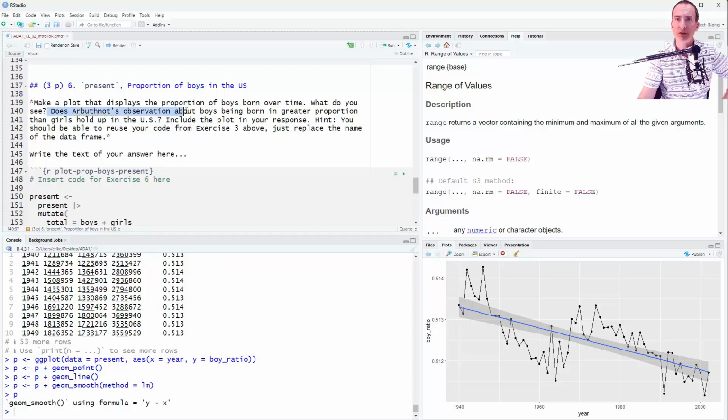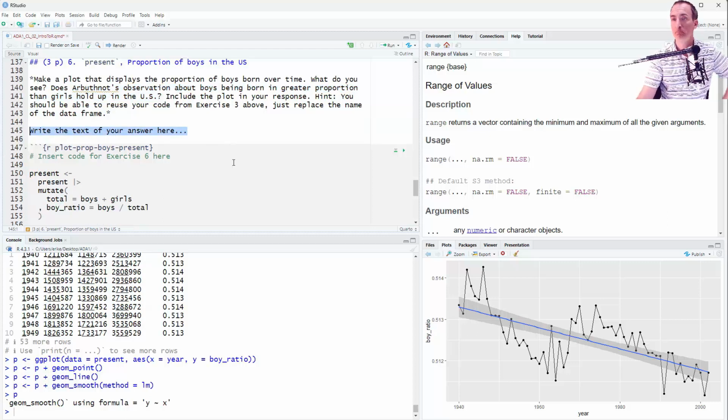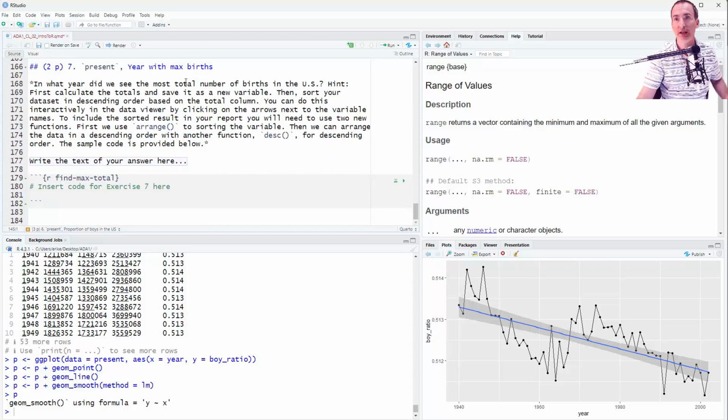Does Arbuthnot's observation about boys being born in greater proportion than girls hold up in the U.S.? Well, is this greater than a half? Yes or no? Include the plot in your response. Okay, good. So you can write out some of those conclusions here. All right, I think we are at the last part.